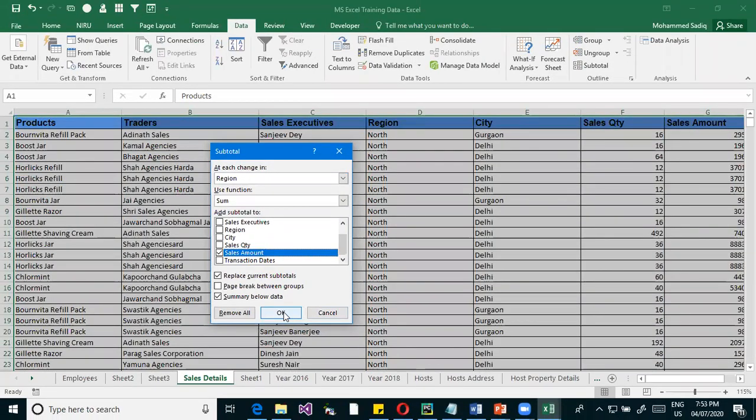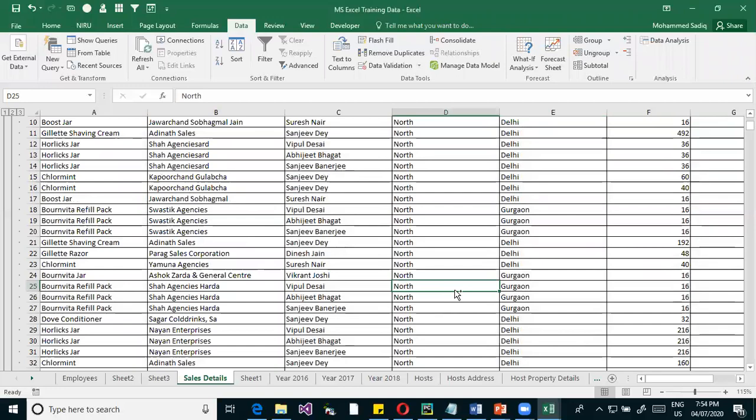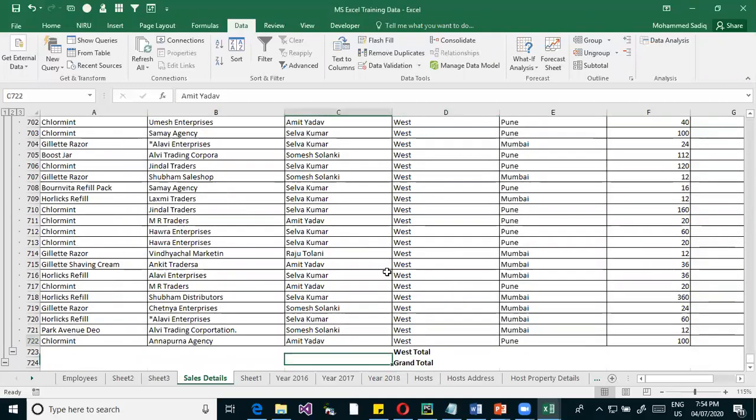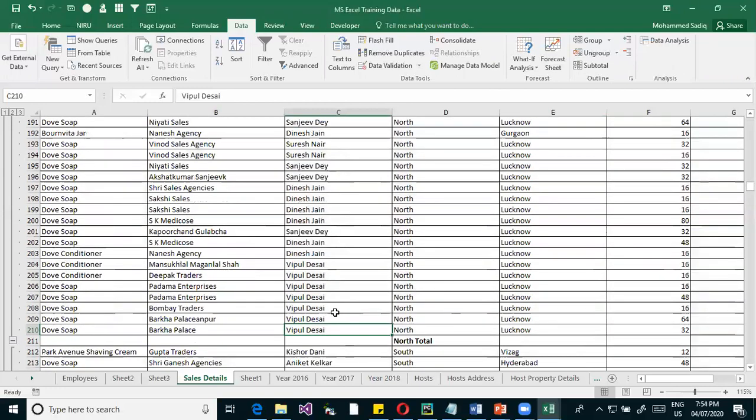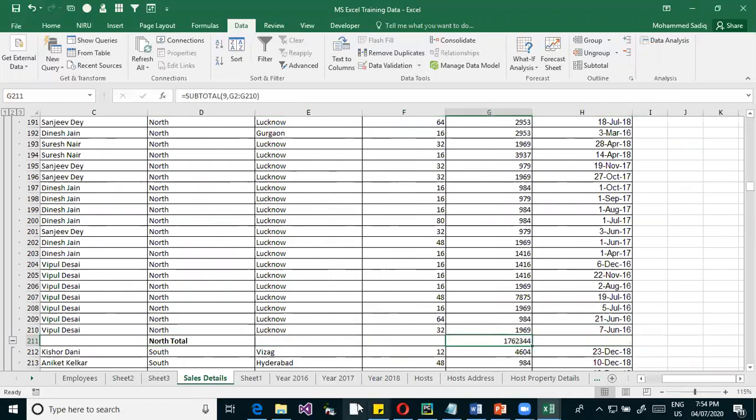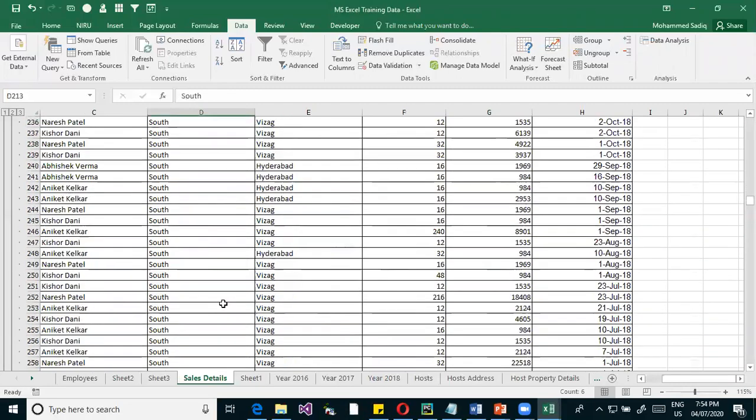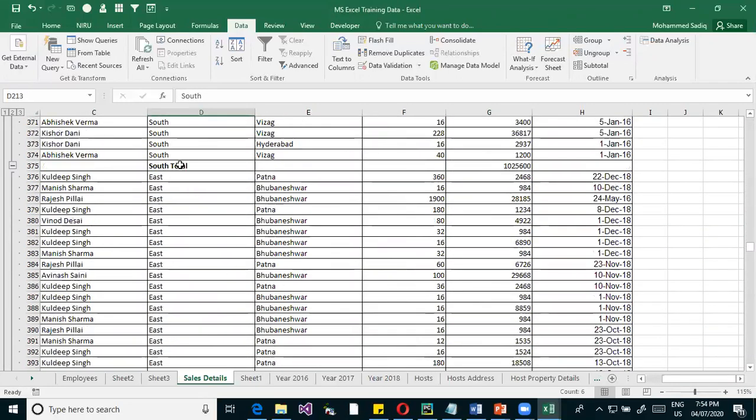I just say okay. As soon as I say okay, you can see here the North region sales. This is the total of the North region, and it has applied the total on the sales amount. The same way for the South region, this is the total sales of the South region, 10 lakhs.